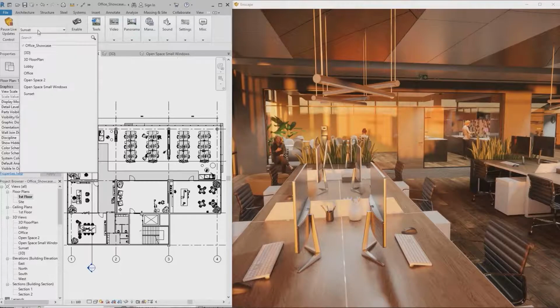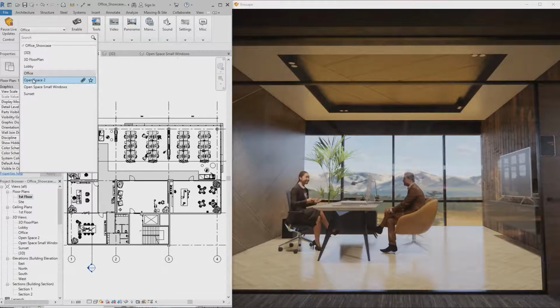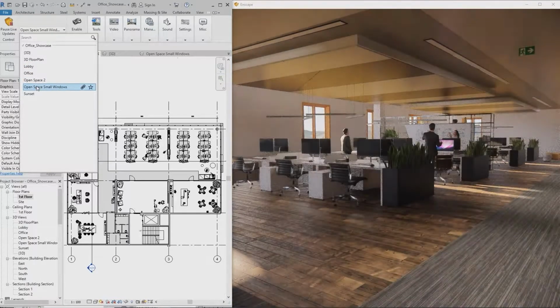To find specific views, we could use the Save 3D Views in Enscape to navigate around the model. Saved 3D Views not only changes your view, but will also show any visibility settings that you've saved in Revit.